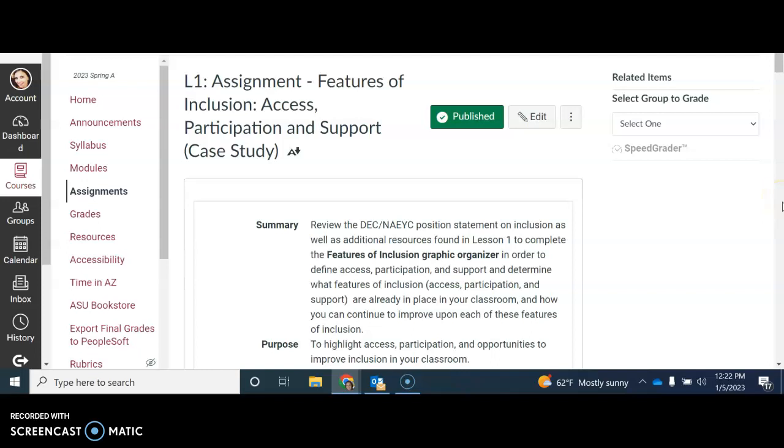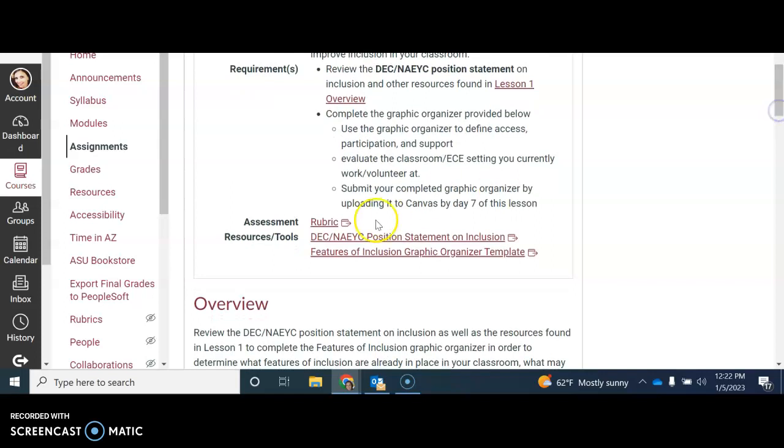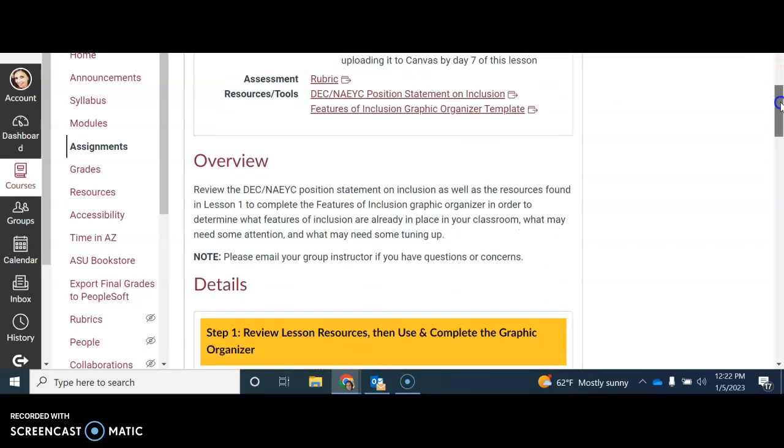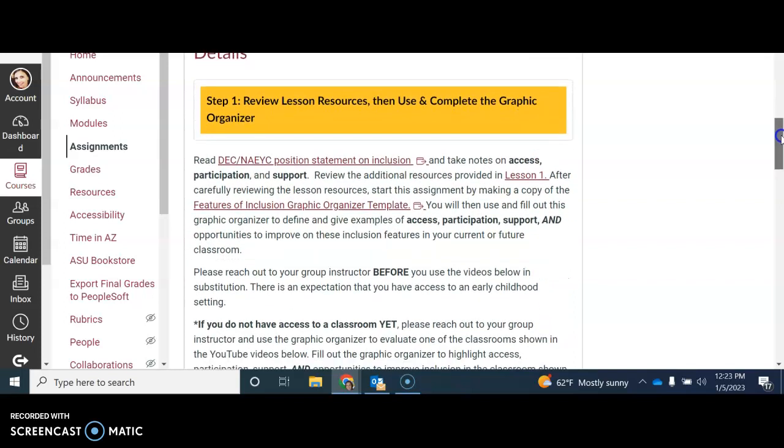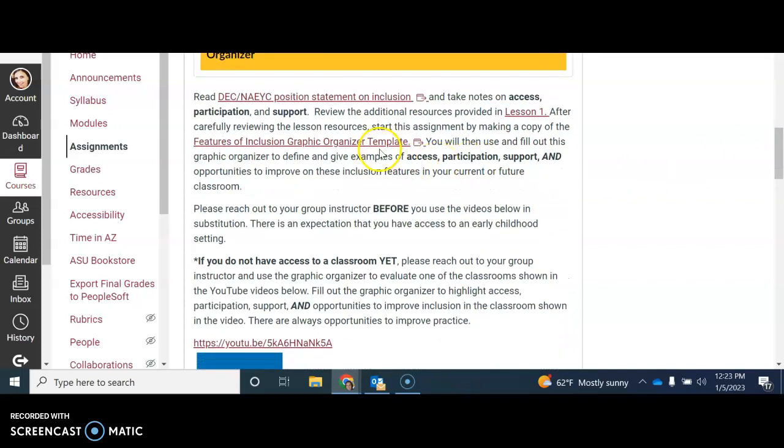Okay, and then Lesson 1, assignment: features of inclusion, access, participation, and support. I want to tell you, you need to read the DEC and NAEYC position statement on inclusion. The answers for this assignment are in this reading. Please use it as you are formulating your responses to the template that we've provided. Even though we've templated this assignment, we do expect you to write in complete sentences and include complete thoughts. So even if it's in a graphic organizer, we do expect a complete written assignment for this.